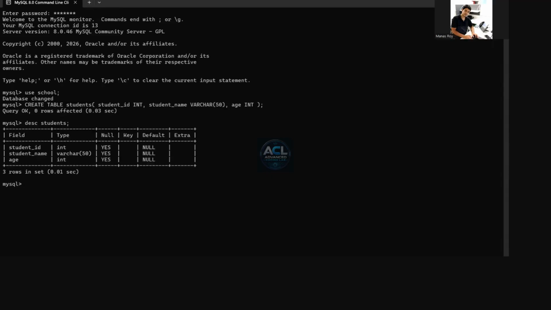Now suppose we want to add one more column called email. How can we do that? To add a new column to an existing table, we use the alter table command with add option. I'll show you that. The syntax is alter table, then we need to provide the table name. After that, add, then I need to provide the column name, then obviously the data type of that particular column. Here you can see the query.